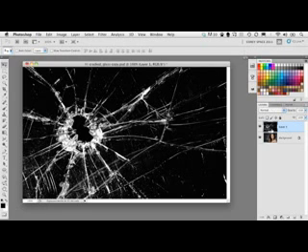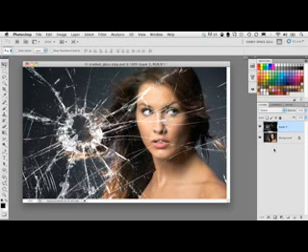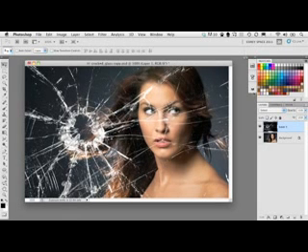Now, to make the cracks of the glass visible and leave the background so we can see our subject, it's just a matter of changing the blend mode of this layer. I'm just going to go under the blend mode menu here and change it to screen, which is going to make all the black areas invisible and leave only the white areas to be seen over our subject. So now it looks like we've got this cracked window over the subject, but we're not going to stop there.